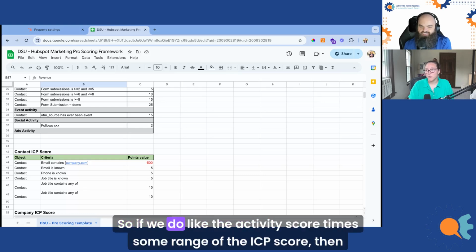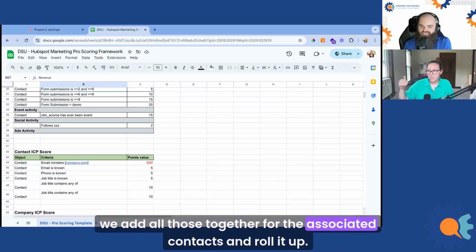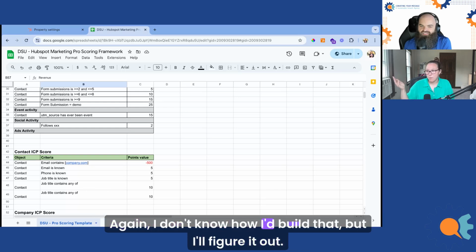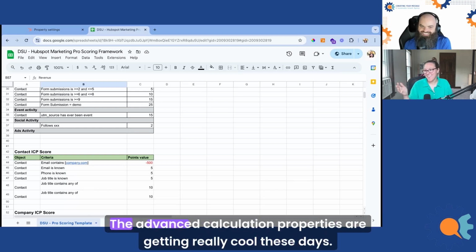So if we do the activity score times some range of the ICP score, then we add all those together for the associated contacts and roll it up. Again, I don't know how I'd build that, but I'll figure it out. The advanced calculation properties are getting really cool these days.